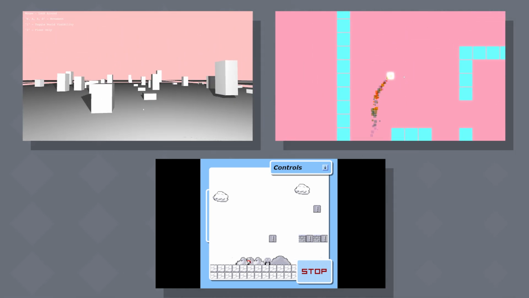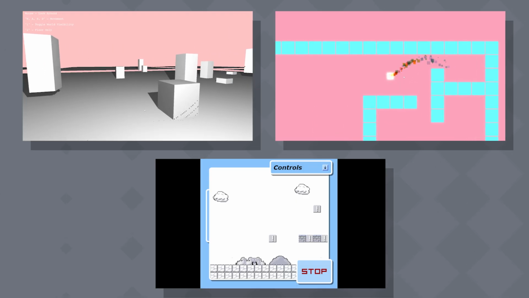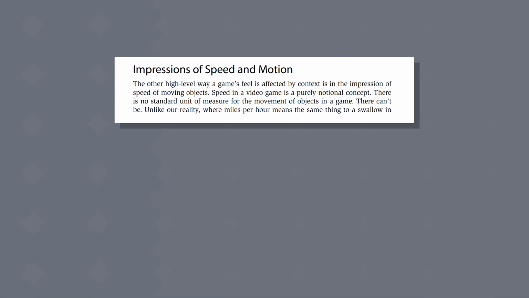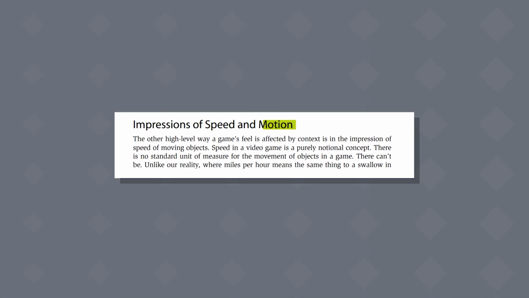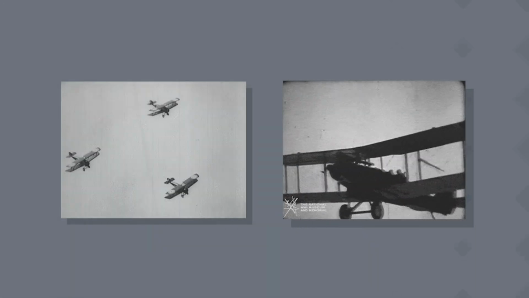I can't just recommend you an unfinished book. So, with no options left, we'll have to recreate the missing playable examples from scratch. Let's start with impressions of speed and motion. So this one is all about how speed means nothing without objects to compare it to.